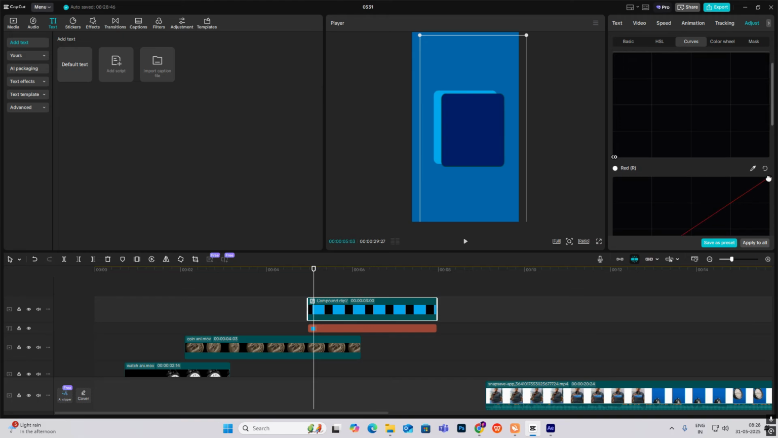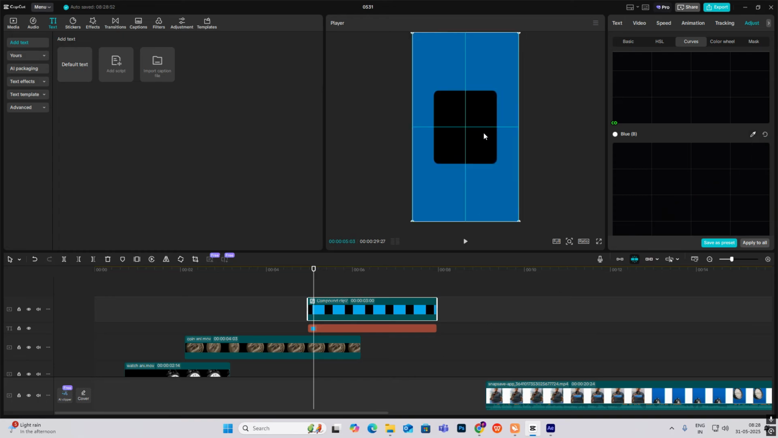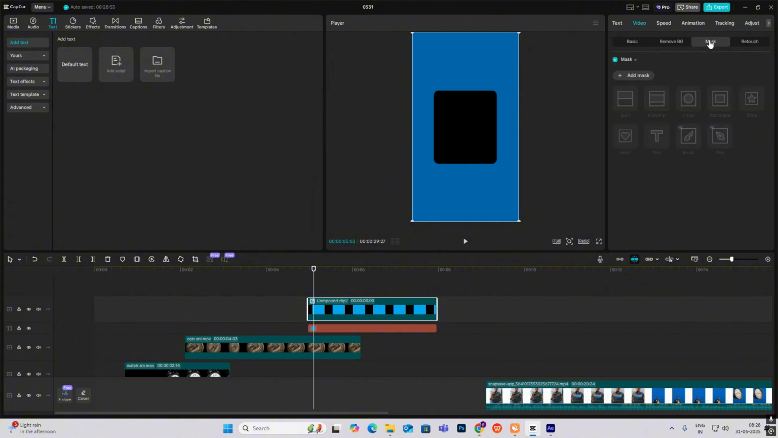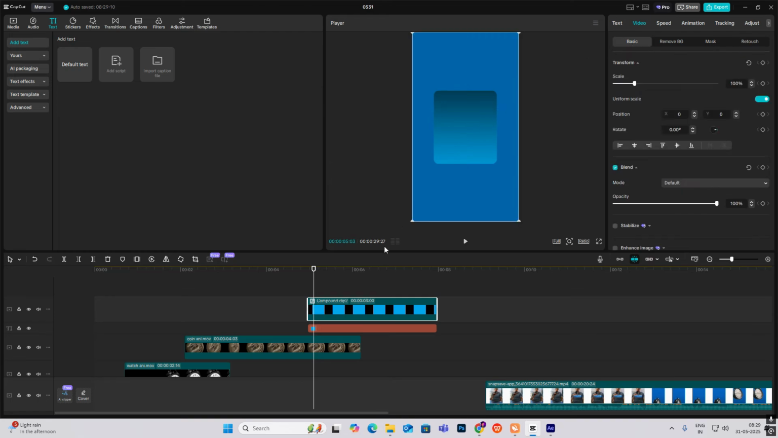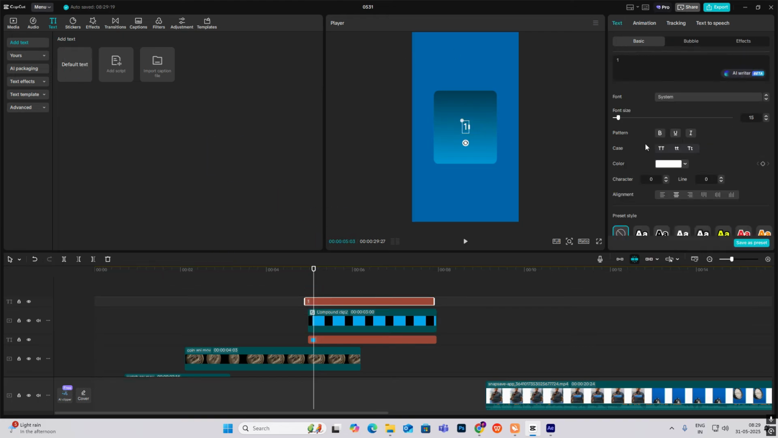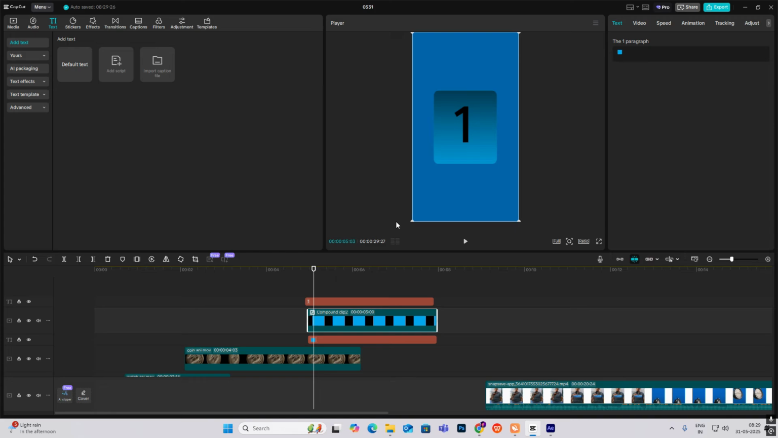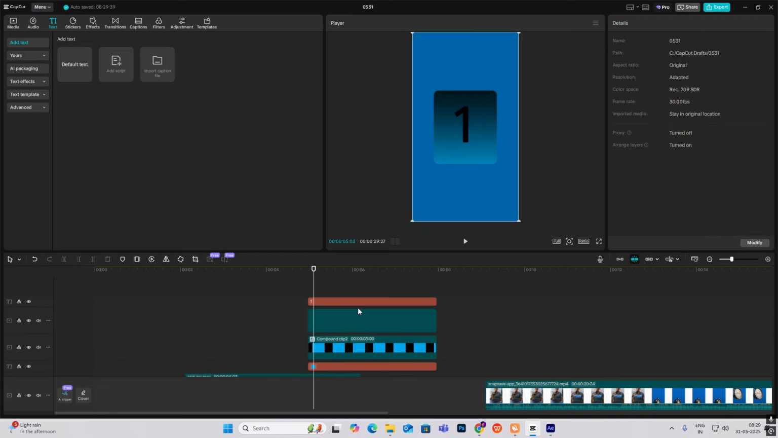It should become black now. Head on to mask under video, add mask, split, and get the content like this. Okay, to get a bit of that, and now bring another default text right here, but increase the size and then make it black.